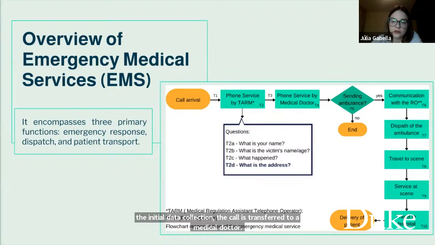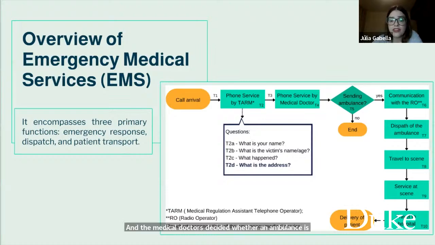And the medical doctor decides whether an ambulance is necessary. If the answer is no, the process ends here. And if yes, the flow proceeds. If an ambulance is to be sent, the medical doctor communicates with the radio operator, who coordinates the dispatch of the ambulance. And the ambulance is dispatched to the scene and travels to the location provided. Medical assistance is provided to the patient at the scene, and after stabilizing the patient, the ambulance transports them to the hospital. The patient is delivered to the hospital, marking the end of the process.